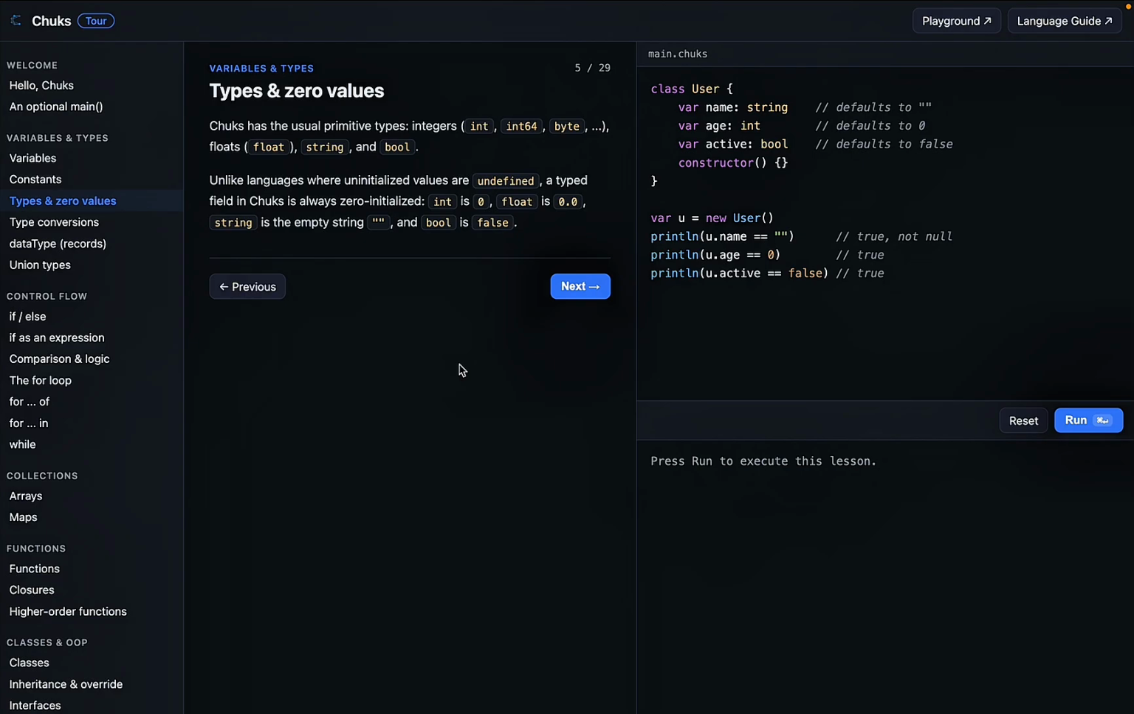Over here we have variables and types and zero values. Chuks has the usual primitive types. We have the integer, the floats, the string, and the bool. So here you can declare a variable as a string, as an int, as a bool. So over the program, you can see we declared a class User with property of name, age, and active.